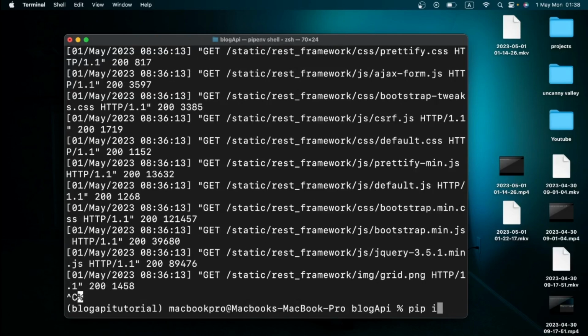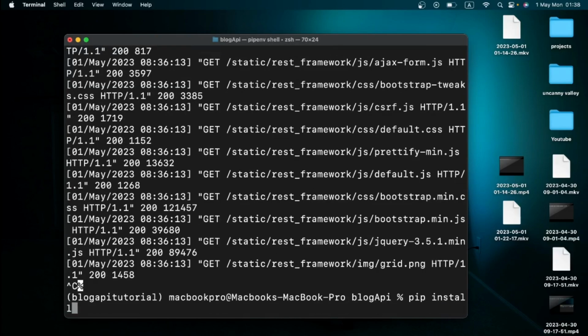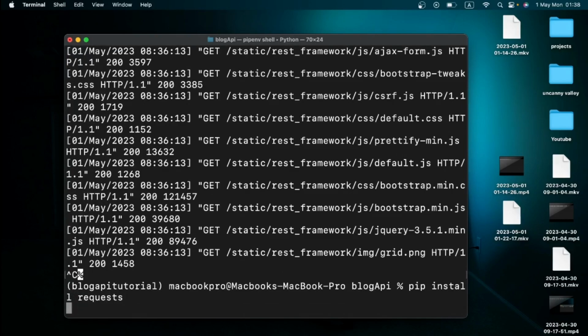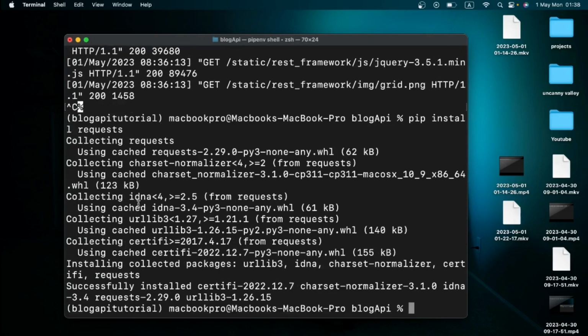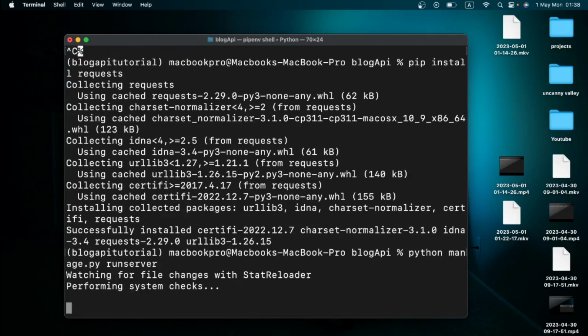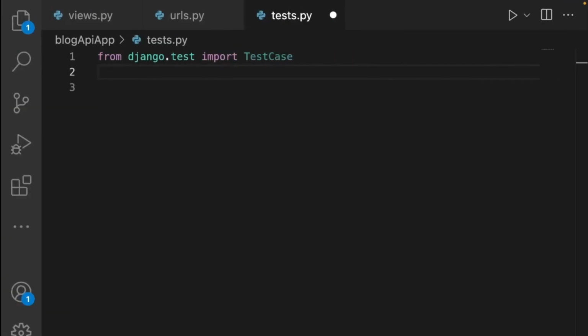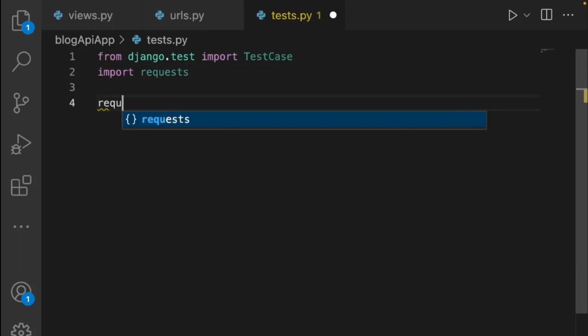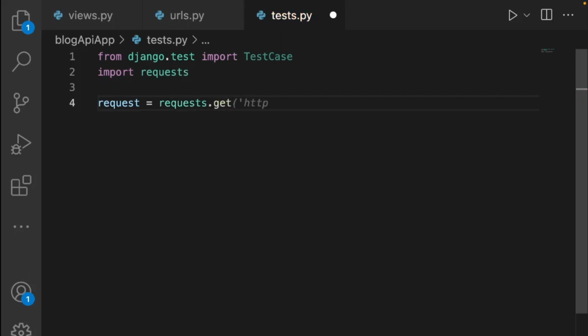And I'll run the command pip install requests. So once you run this, it will just install the requests library for us inside our virtual environment. So after doing that, just run your server again and head back to your code editor. Now in here, I'm going to just say import requests and I'm going to come down and I will say request is equal to requests.get, and all we need to pass in is the URL, the endpoint URL that we are trying to hit.